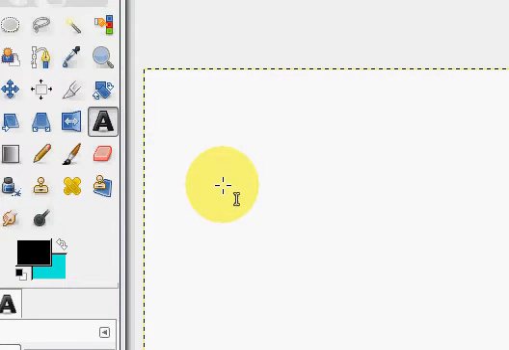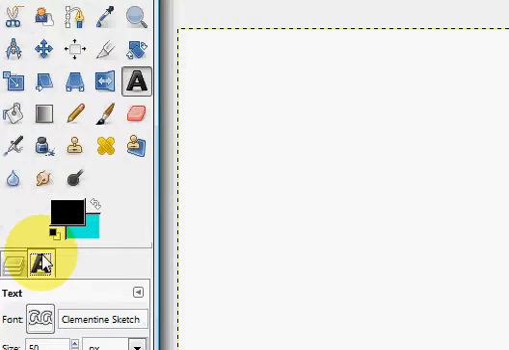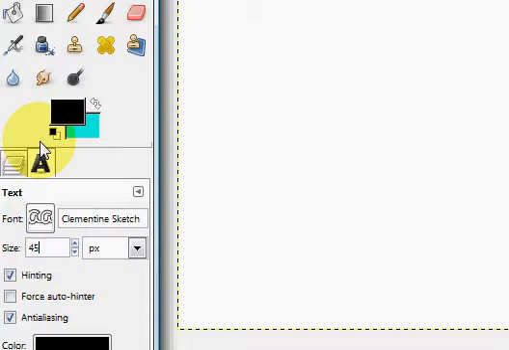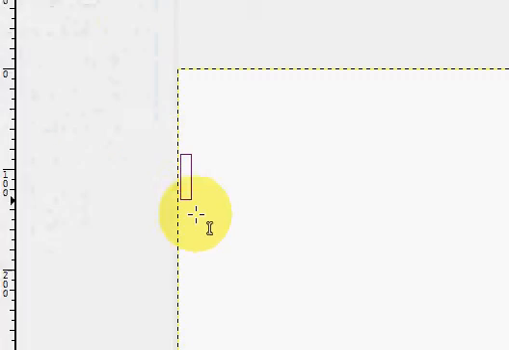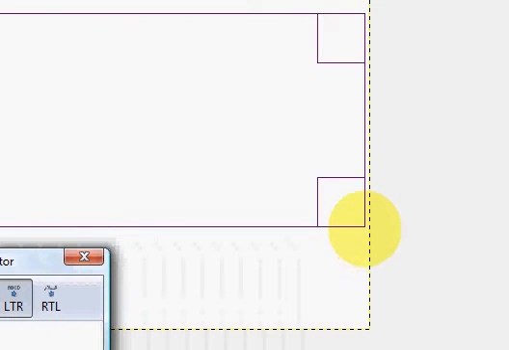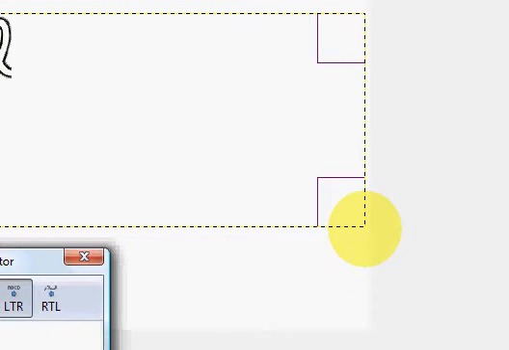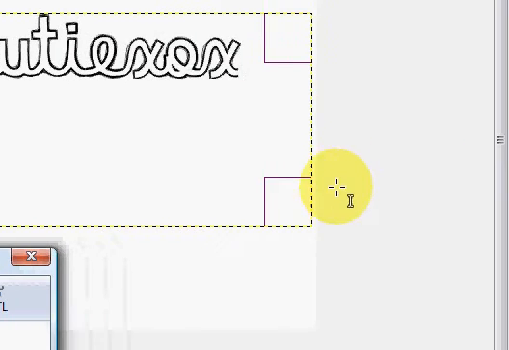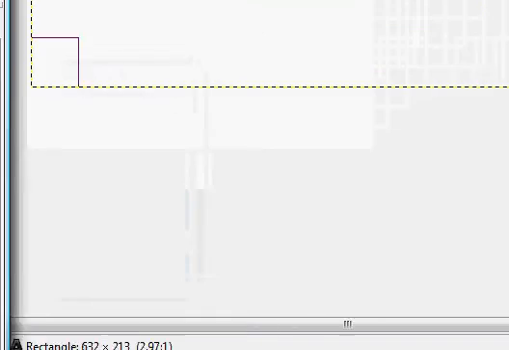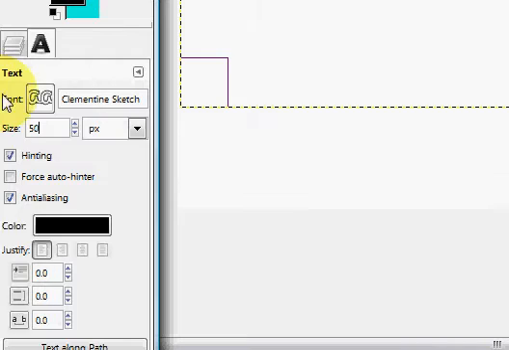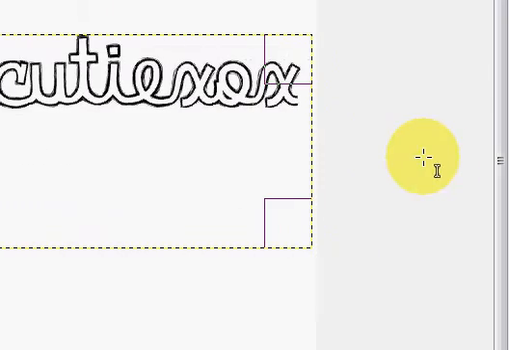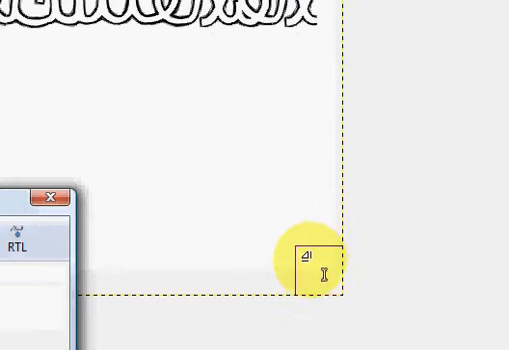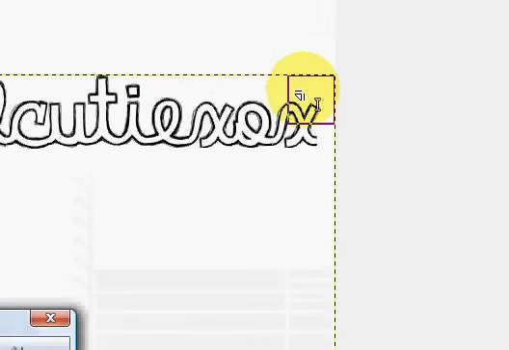So first, open up GIMP and go to the text tool and make the size a little smaller because this font's kind of big. Make a text box and type in your text, whatever it may be. That's my text. Might be able to make it a little bit bigger, but yeah, that's probably good. And then when you're done, just make the text box the same size as the image.